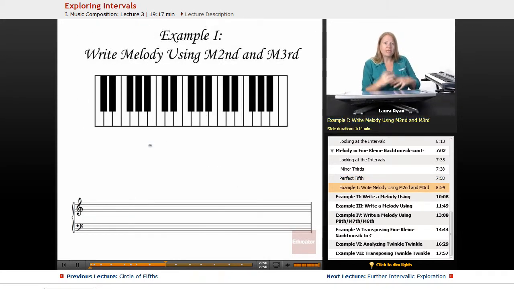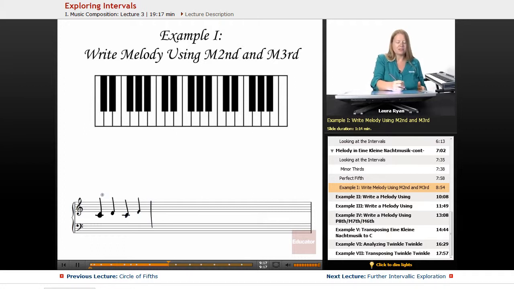We're going to start writing our own melody. We'll come back to Eine Kleine a little later. And we're going to use a major second and major third. We're going to stick with C major, and we're going to be playing with a melody, a major second and a major third away from C. So let's just do a very basic C, D, C, E. Here's your major second.